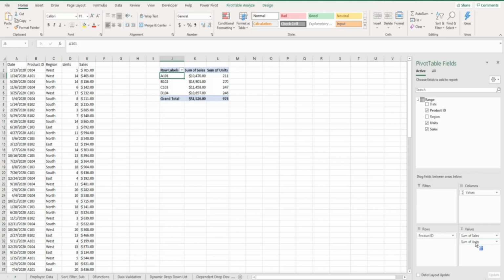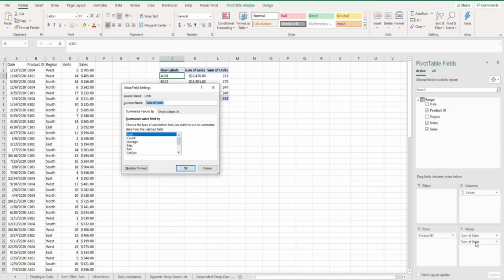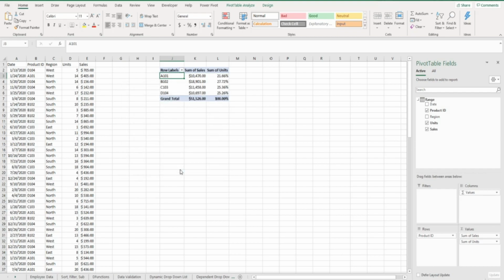Well, if we wanted, instead of summing the amount of units for each product, we can show this value as a percentage of the grand total. So if we left click the sum of units in our values box, go to Value Field Settings, and then we can click the Show Values As tab, and then within this dropdown, we have multiple options to choose from. And for our example, we can select % of grand total. Then click OK. Now our pivot table is showing the percentage of how many units were sold for each product ID.